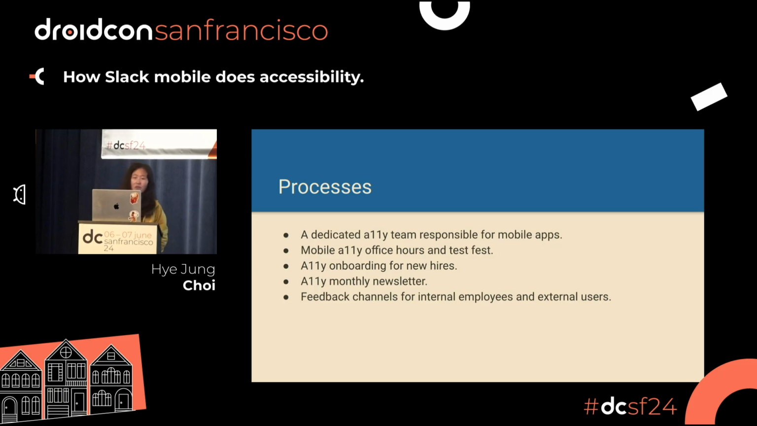We have a monthly accessibility newsletter to highlight accessibility efforts or wins from the broader team and share accessibility news or learning materials from the accessibility community. We also have a feedback channel for internal employees and external users. As you know, Slack is a part of the Salesforce company. Salesforce is a big company. We have 80K-something employees globally, and a lot of internal employees who use various assistive technology. Their feedback has been super helpful for us.